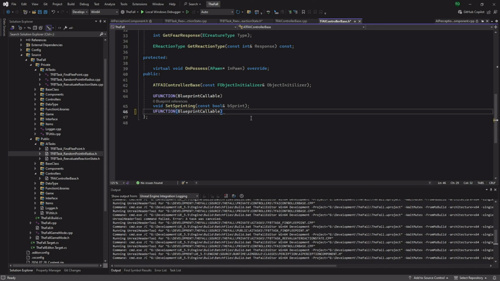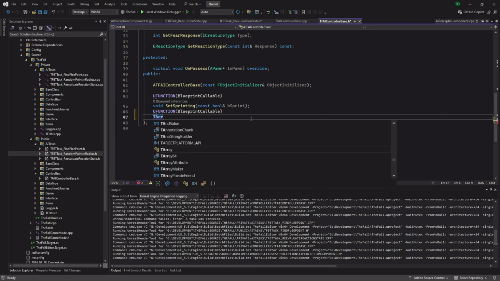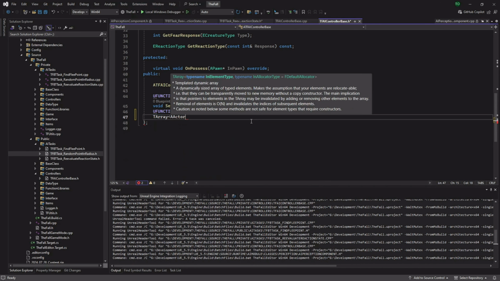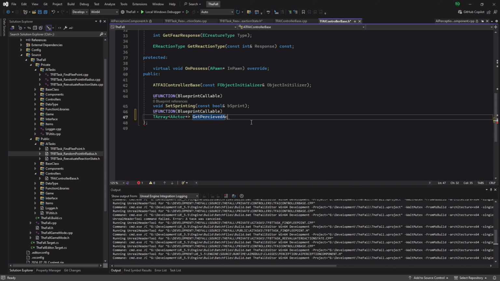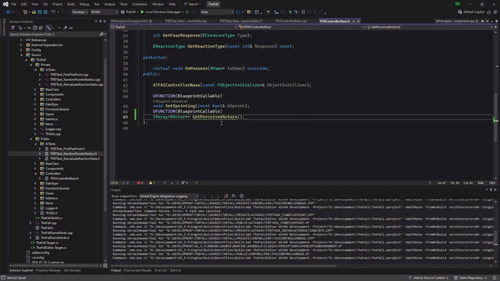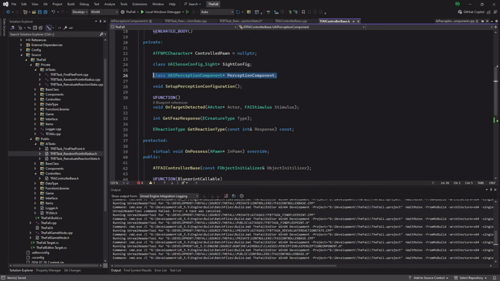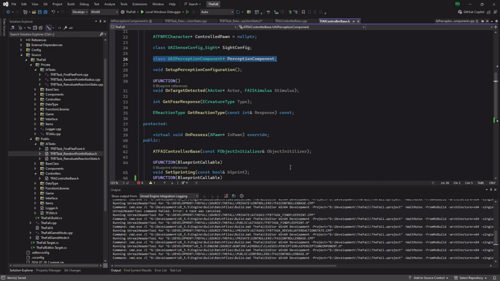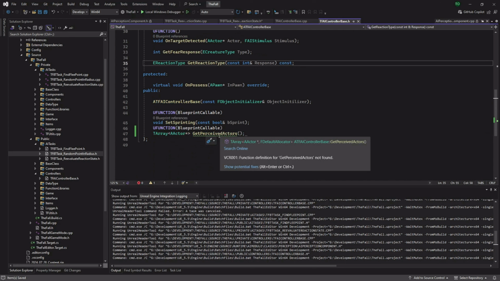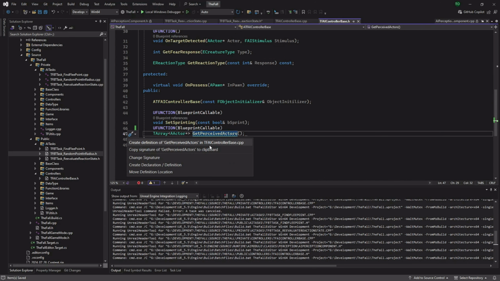Now, because we're passing in that array, we can't make this one a pure function, in my opinion. So it's going to be a TArray of AActor pointers, GetPerceivedActors. And I've spelled perceived wrong. Now, I will explain this as I go. So we're putting this on the AI controller because we don't want to expose our perception component. We want that to all be managed by the AI controller itself. So we need to create a function that is, well, it's not really a pass-through. So we're going to create this definition.